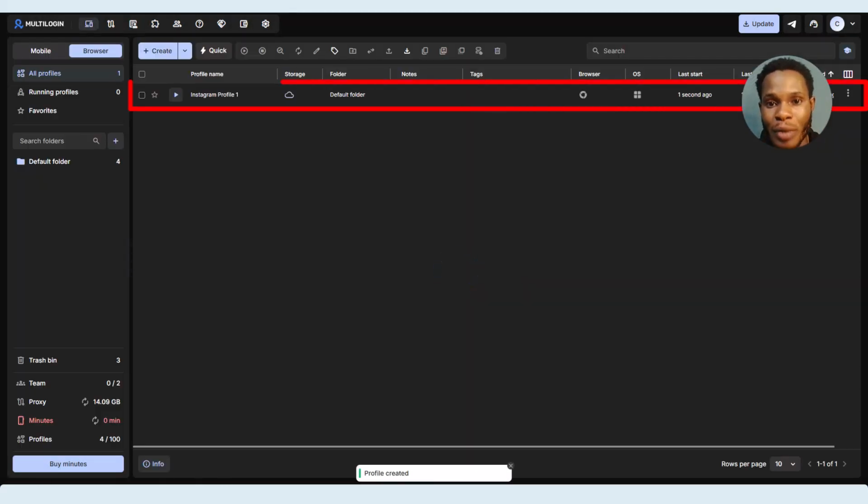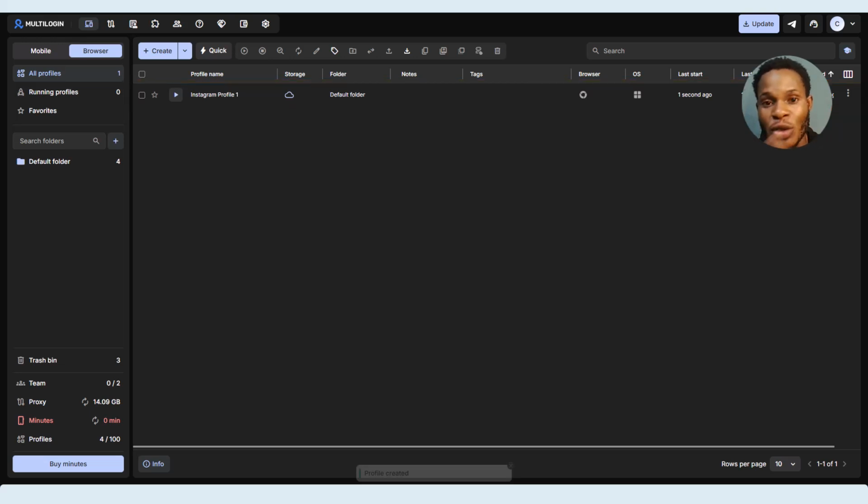Okay, click on create right now, and you can see you have a new web browser already created for you. Now that's the first thing we need to do. The next thing is for us to create a new Instagram account to see if this works perfectly fine. So let's jump into that.